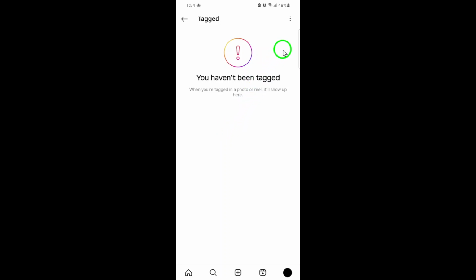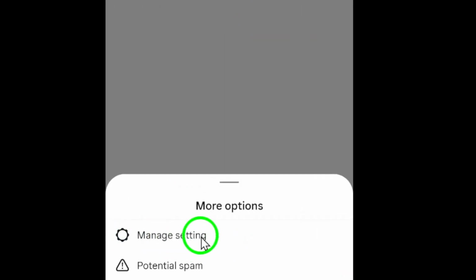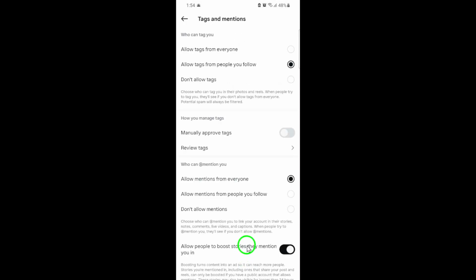Now, in the top right corner, you'll see 3 dots. Tap those dots to open more options. From here, choose Manage Setting. This is where you decide how tagged photos are handled on your profile.